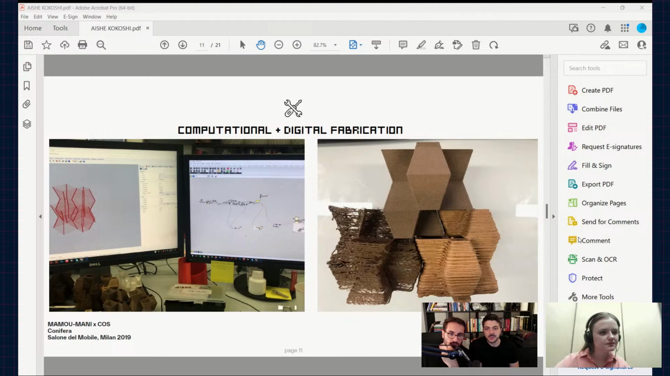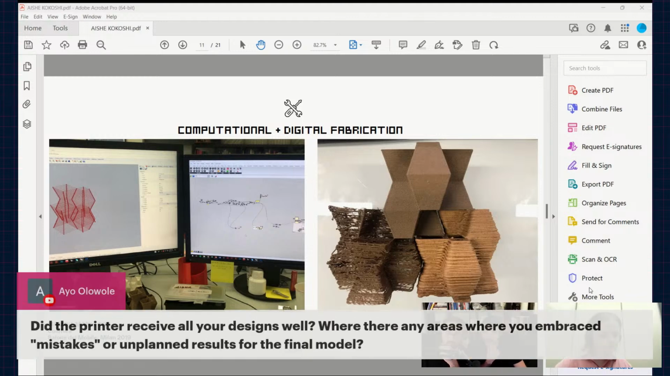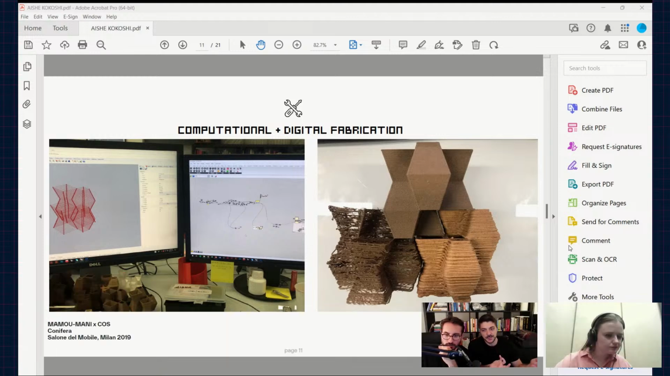We have this question, but we already answered it. Did the printer receive all your designs well? Were there areas where you embraced mistakes or unplanned results for the final model? We kind of answered this in the previous project. But I'm not sure you would keep the mistake if you have the 3D printed part, because you can always redo it, right?